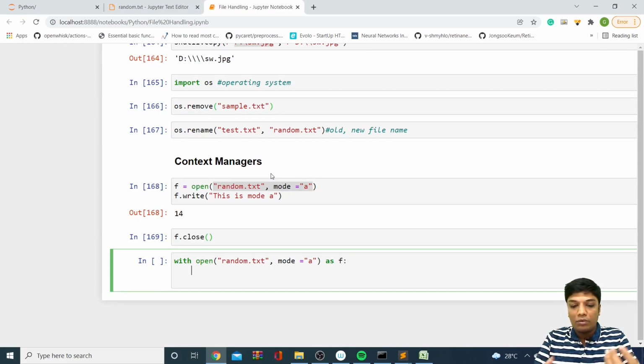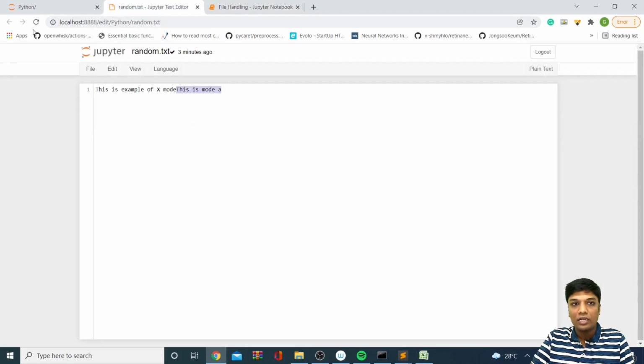Now I'll start writing my code. Maybe I'll first write my data: f.write, and I'll write it on the next line, which would be a better way. "This is an example of context manager." See here, I've just written to a file and run this. I'll go back and check it. I just refreshed. Yes, I got it.